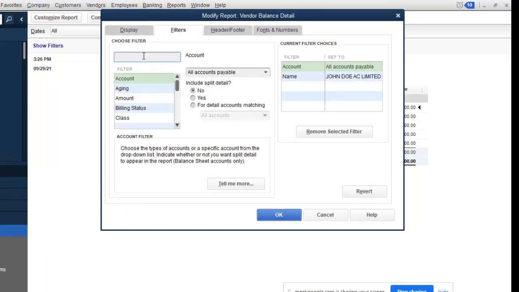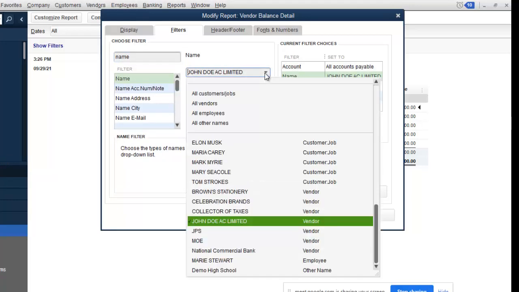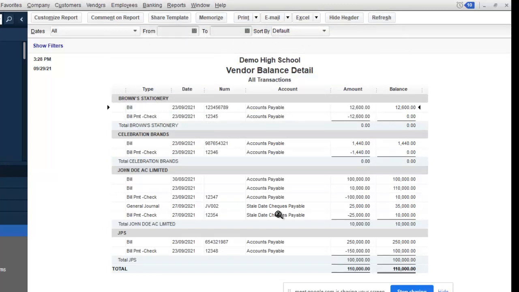So if you should remove this name filter and make it blank, it will show all your vendors. So here we have Brown Stationery, Celebration Brands, John Doe AC, and we have JPS, which is being owed $100,000. And this is a very good tool in planning your accounts payables, to know which vendors you are able to pay at a particular date.